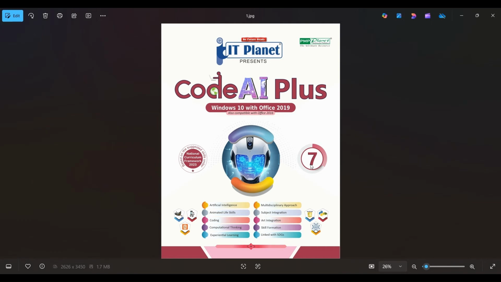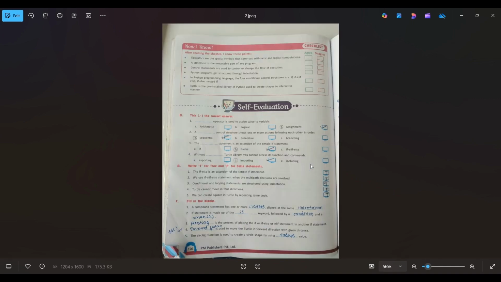Hello friends, today we will be covering the exercise of Chapter 8 from the Code AI Plus book of Class 7. Chapter 8 is Python conditional control structures and turtle programming. So let's move on to the exercise.